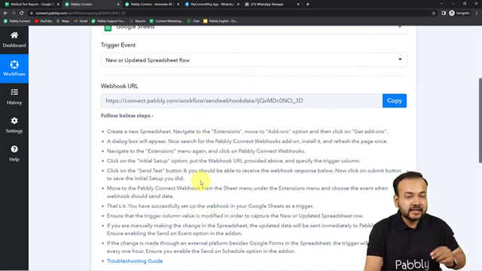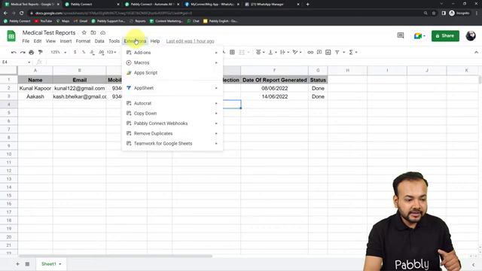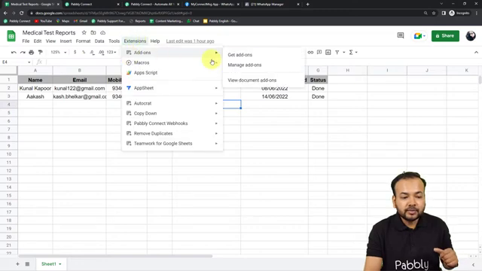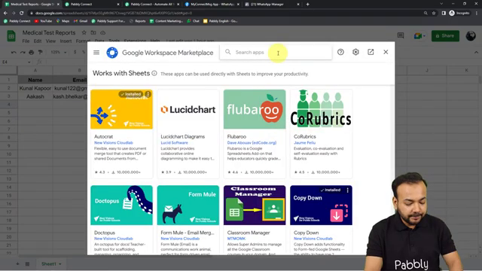Let me show you how exactly we can make this. So guys, here you can see this is my spreadsheet. First of all, you need to click on extensions here, and from this add-ons option click on get add-ons, and here guys you have to search for an add-on which is called Pabbly Connect webhooks.